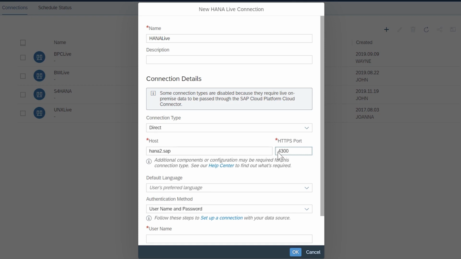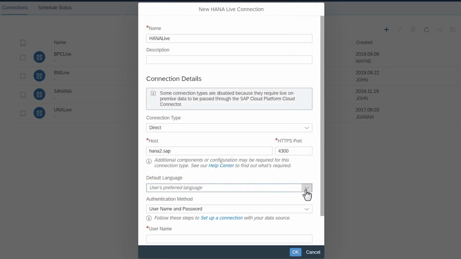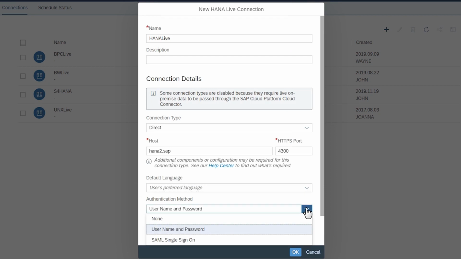Most connections allow you to set the default language. If you don't choose a default, users will view content based on the language in their user profiles. Next, there are a few different authentication methods available.